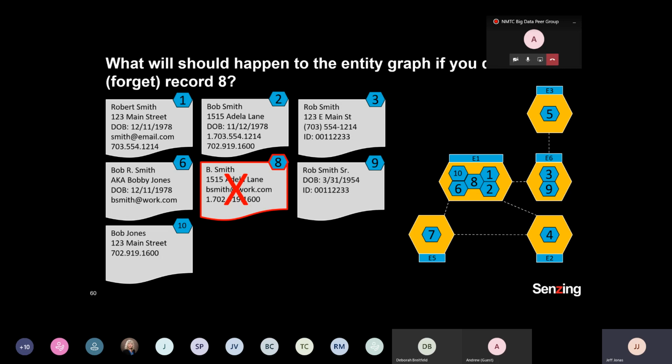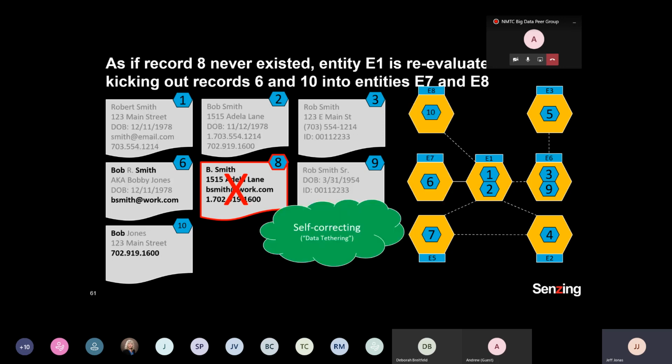You know, GDPR, California's CCPA, other privacy laws, you loaded a record by accident and now you don't want to reload everything, you just want to delete one record. What if you delete record 8? Well, if you delete record 8, you have to unlearn that 6 was a possible match. We think of it as data tethering, like every add, change, and delete, you can support atomic level add, change, and delete, and then fix the past.